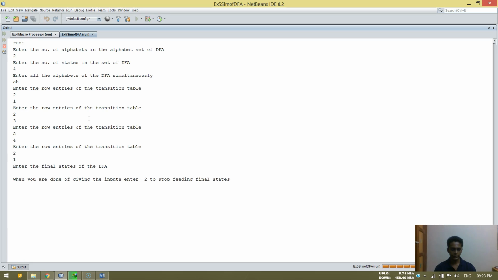Now we'll be entering 2 and 1. Then enter the final states of the DFA. When we are done giving the inputs, enter -2. So the final state is 4, then -2. Now we're done. We initialized all the states, and the final state is 4. The -2 is just for quitting. Now enter the starting state.